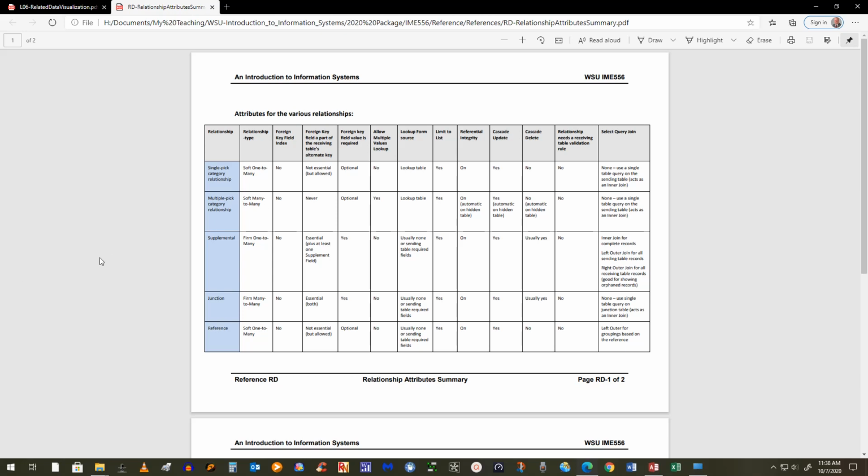So far, we've seen seven of the eight different kinds of relationships that exist in a database. You'll recall that in lesson two, we saw the single pick category relationship and the multiple pick category relationship, which are kind of interesting relationships because what they're used to do is categorize the records, or some people would say classify the records that are in a table.